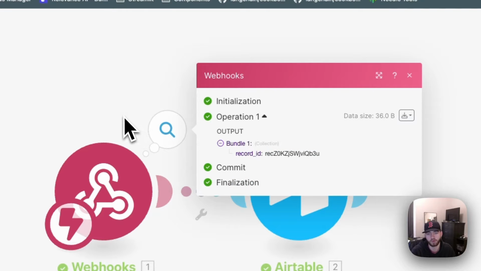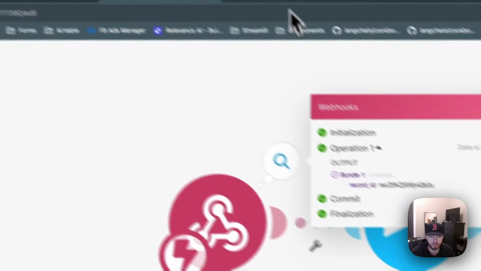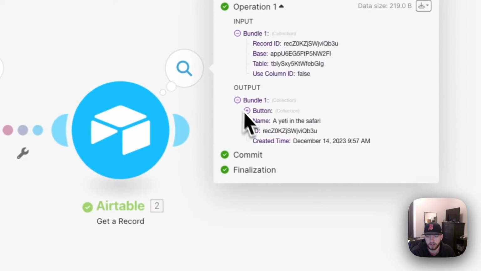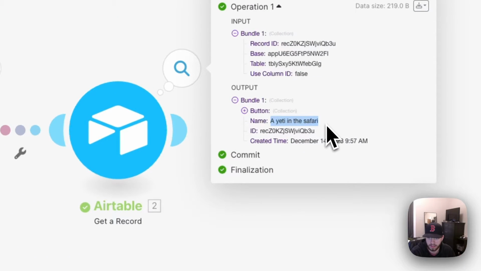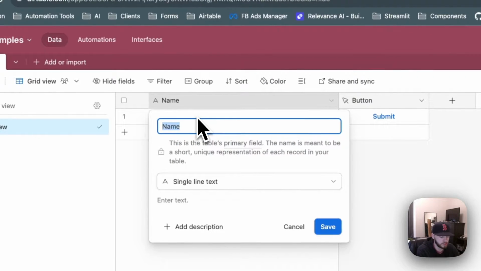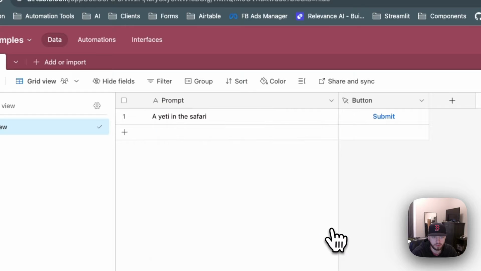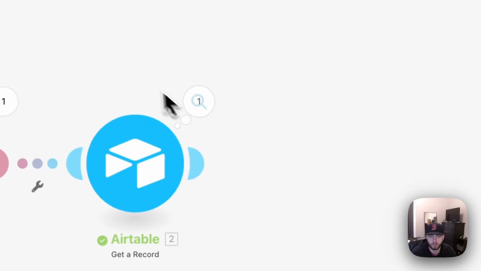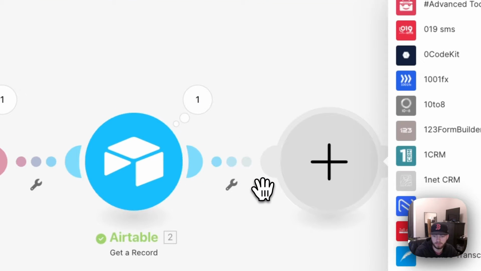So what we're getting from the webhook is still just the record ID. We're not getting any of this extra information, but when we get the record, you can see that we have the name right here, a Yeti in the Safari. So just to make things more simple, I'm going to go back here, change this to prompt, and then we're going to add a ChatGPT module.